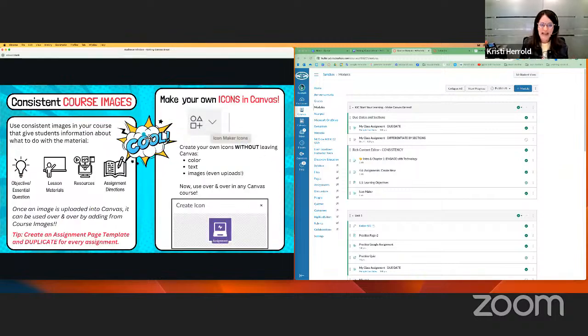Another great way to have a consistent format in a Canvas assignment is to use images. So you might use something like a light bulb for the objective or the essential questions. You might use something like this for your lesson materials, resources, assignment directions, just something that the students connect with and that you use over and over again consistently.